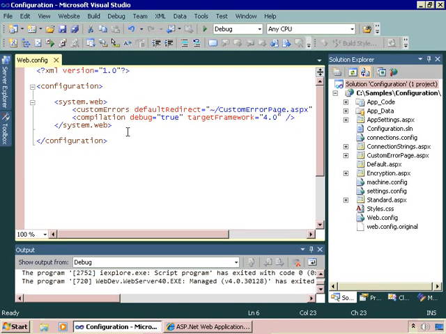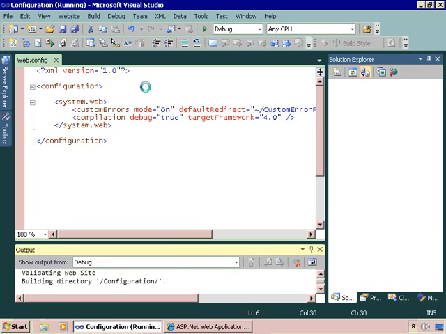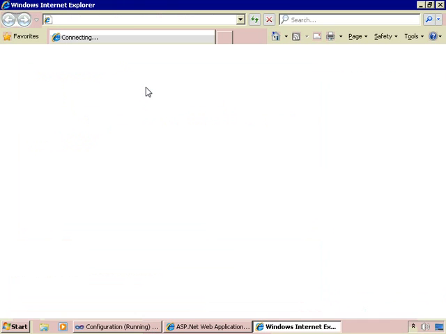In order to activate it, I have to add the mode attribute to this element. There's various settings, but I'll set it to on. And it actually has to be proper case. And I'll save that file. So that determines whether or not the redirection actually takes place. I'll press F5 once again to run the application.